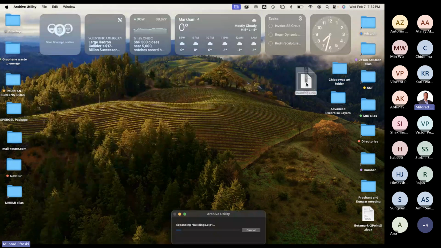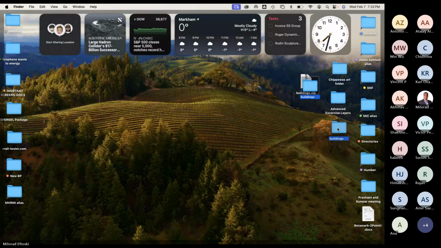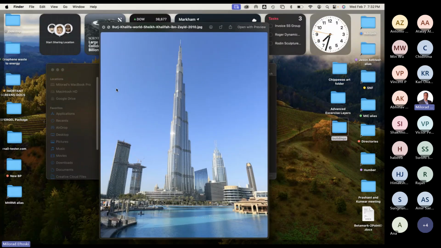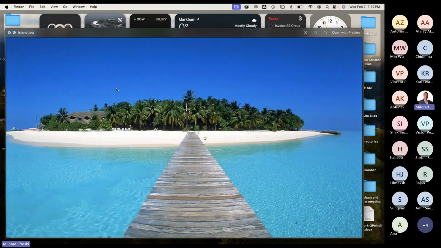Let's extract the folder. This just saves us time. I used to go to the internet and ask the students to get images and stuff. And here we have a picture of the tallest structure in the world, the Burj Khalifa, okay, the building. Then you have the Eiffel Tower.